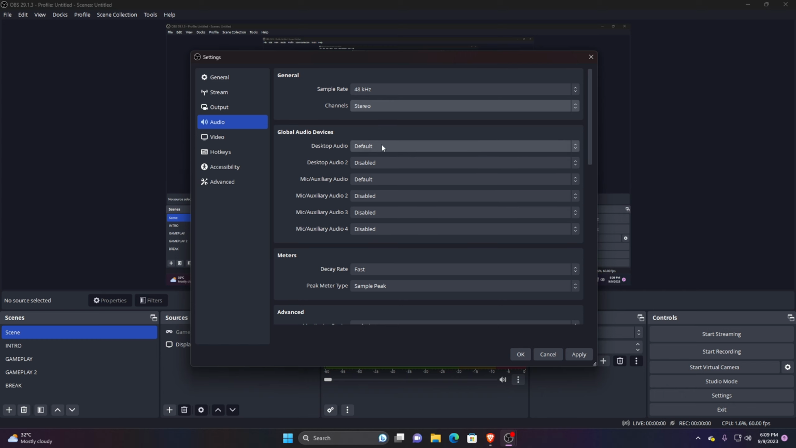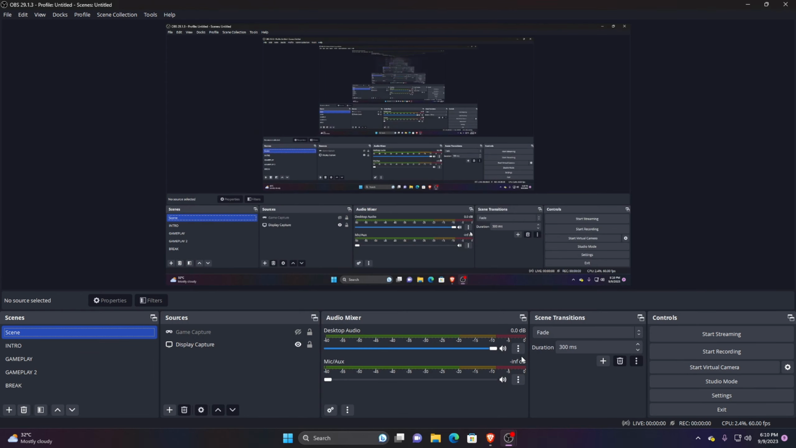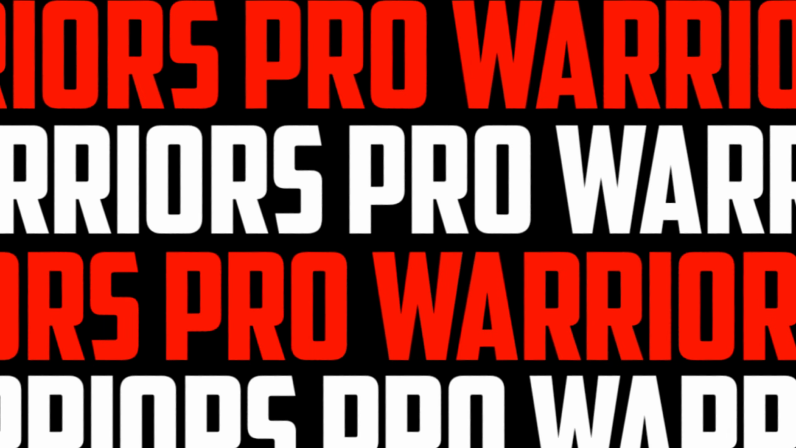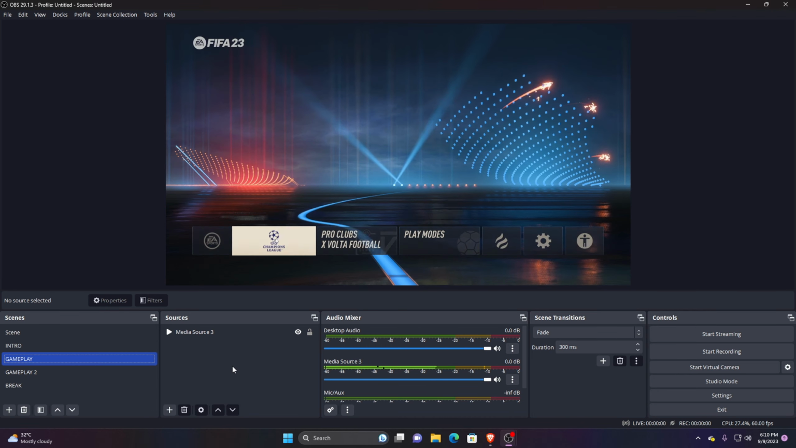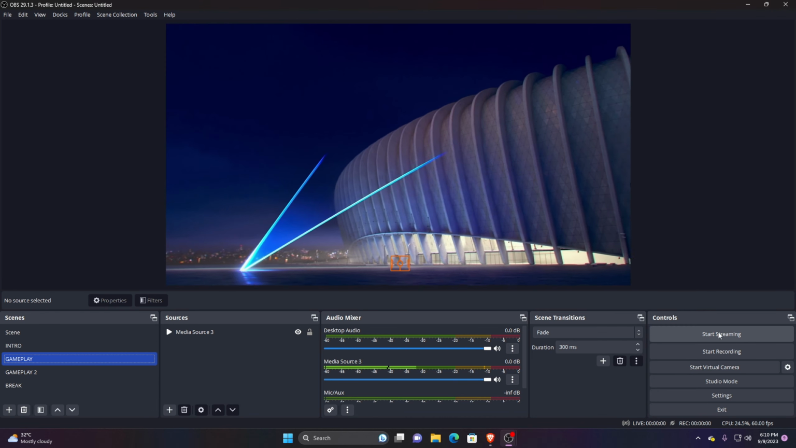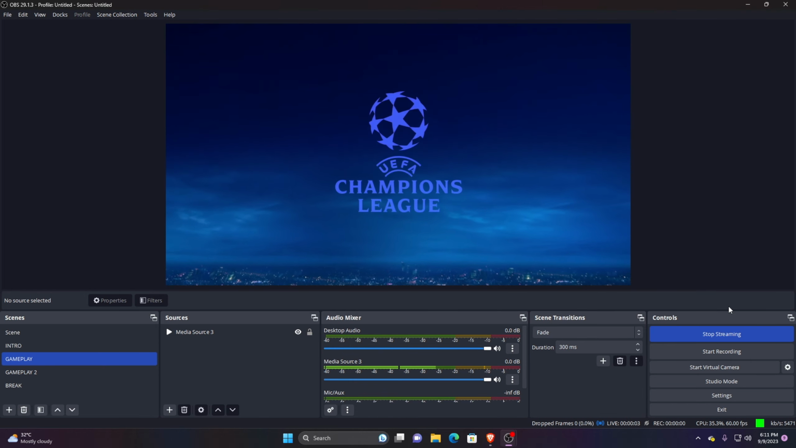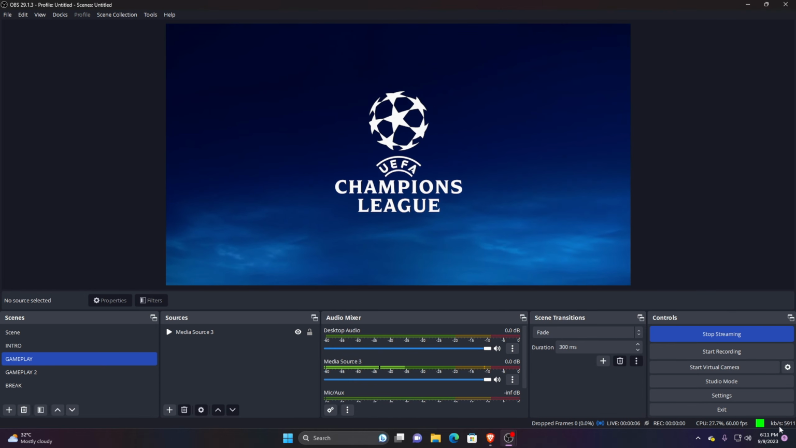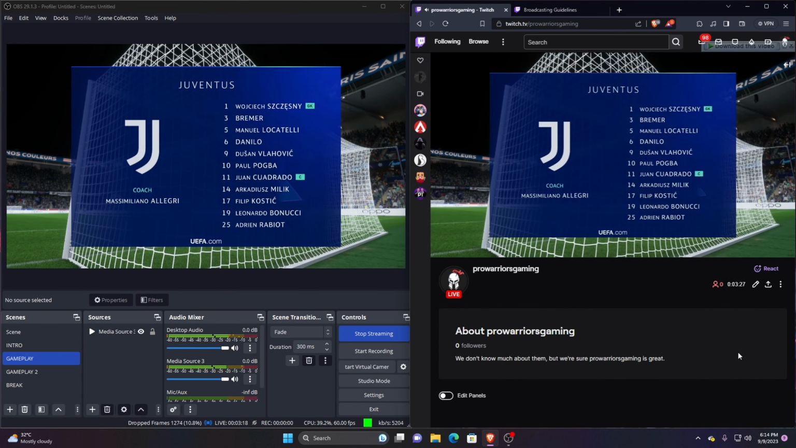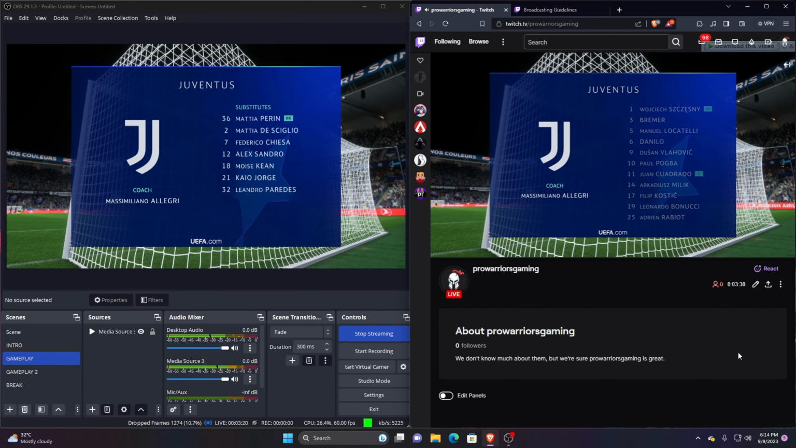Now go down to global audio devices. Under the section of desktop audio, make sure that it's set to the correct speaker and headphones. So after you have done all of that, don't forget to hit the apply then OK button to save all the changes. Now you can start streaming. I hope you can notice the difference before and after following all the instructions I have shown in this video. I hope that after going through these settings, your live stream will be steady and high quality.